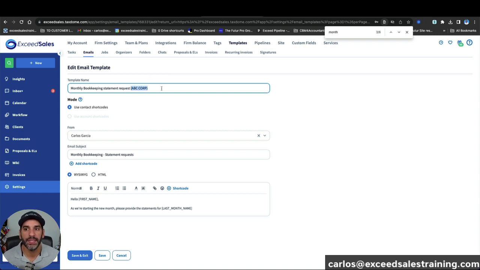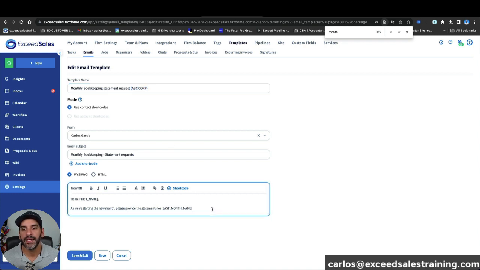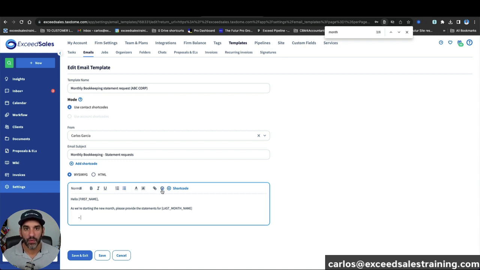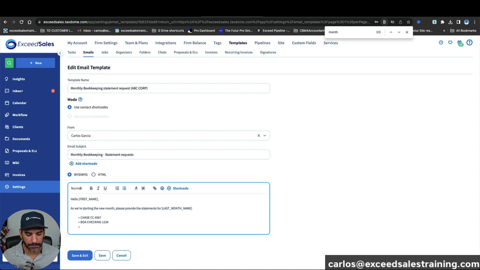First thing you want to do is make sure that you indicate which client you want to send this email to. In this case, it will be ABC Corp. The second thing you want to do is, in this particular email, indicate what statements you are requesting. So let's say they have a Chase credit card that ends in 4567, they might have a BOA checking account that ends in 1234, and they may have another Wells Fargo credit card that ends in 9875. So now you can be very specific about what actual documents you want them to upload.